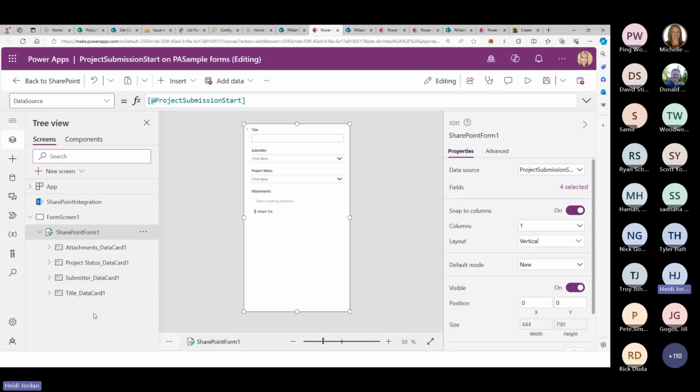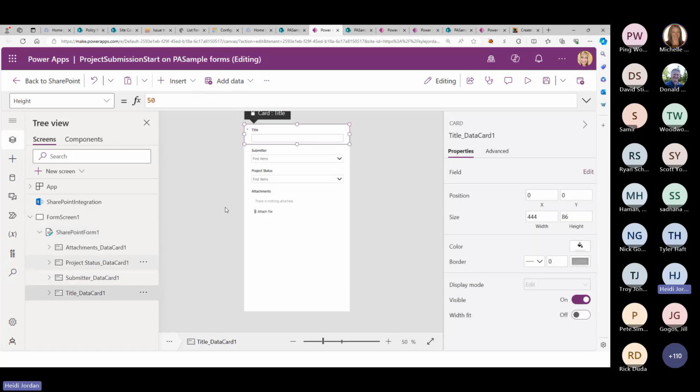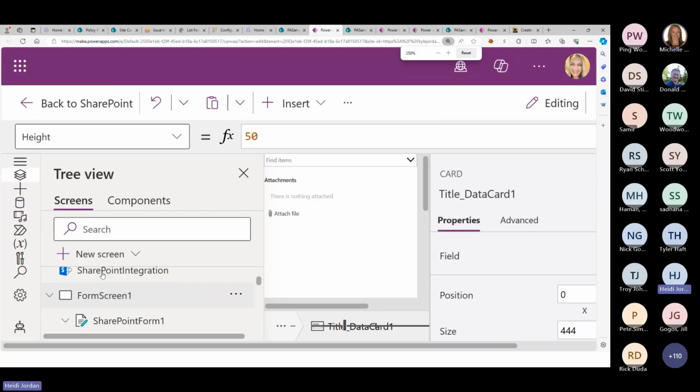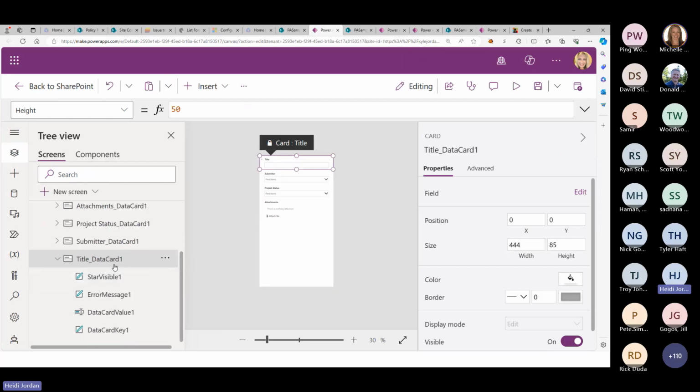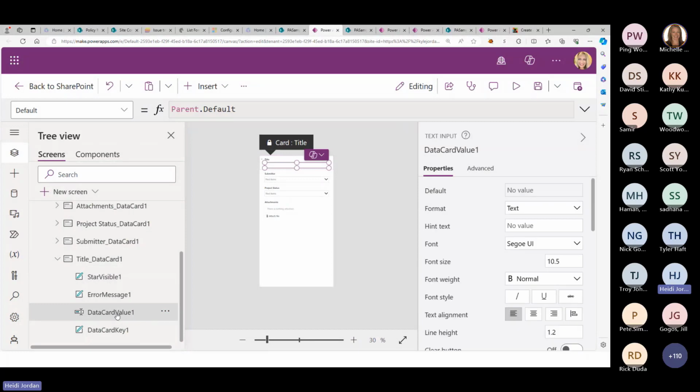So if I want to expand this a little further, the fields are called data cards. If I click into this title data card, there should be 4 different things about the, oops, sorry, I zoomed in too much. There's 4 different aspects about this title data card. If I click on the data card value 1, that's my actual input. That is what's going to be collecting the text from this form.